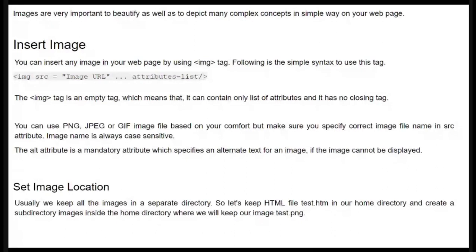Now, what type of image can we use? We can use the types of images called PNG, JPEG or GIF. So today's homework is you have to find the full form of PNG, JPEG and GIF. That is your first homework. Okay.